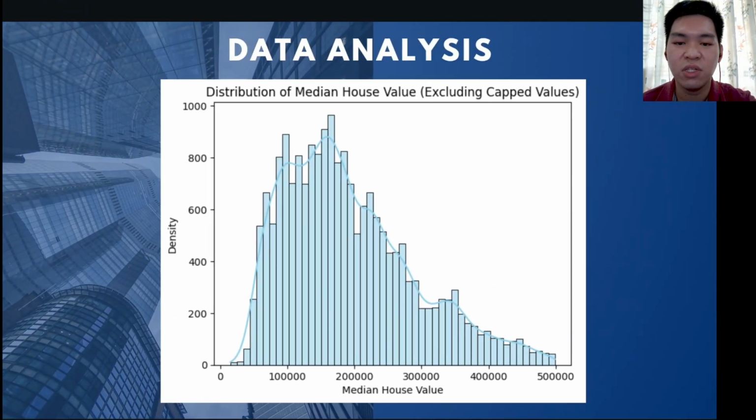We remove all the houses that were listed at exactly $500,000. Our original dataset has around 20,000 rows. After we remove the cap values, our dataset is reduced to 19,000 rows. So we remove about 1,000 rows. Now look at this new graph. The giant spike on the right is gone. The data looks more natural now.